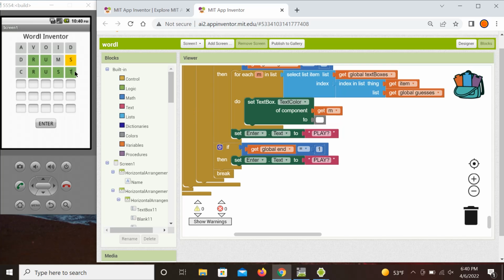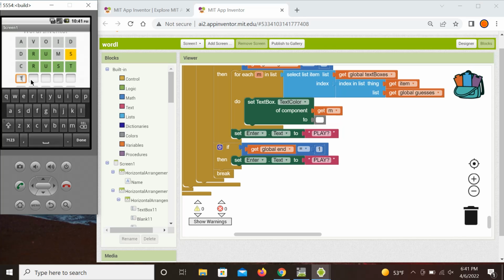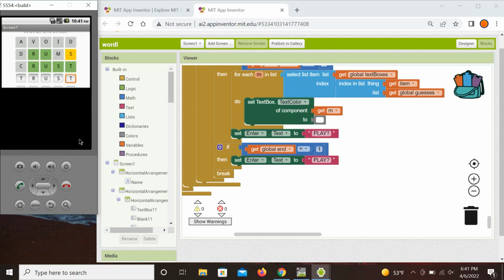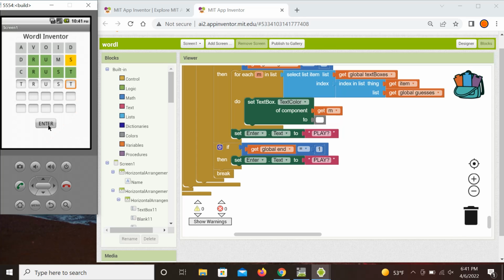So, okay, we had 3 tries. We guessed 4 correct. So let's see here if we say, well, maybe the correct word that we're looking for is trust. And we enter trust. We press the enter. Okay, this is our enter button, and voila. So this is the correct word.